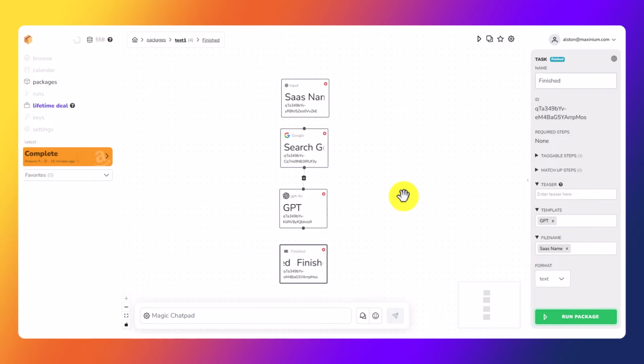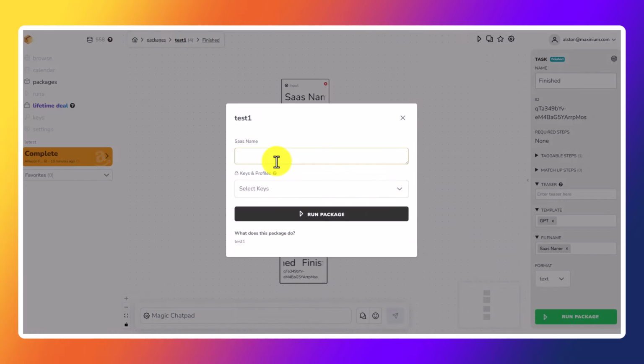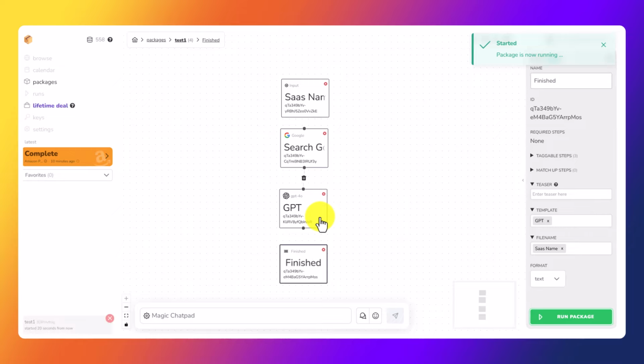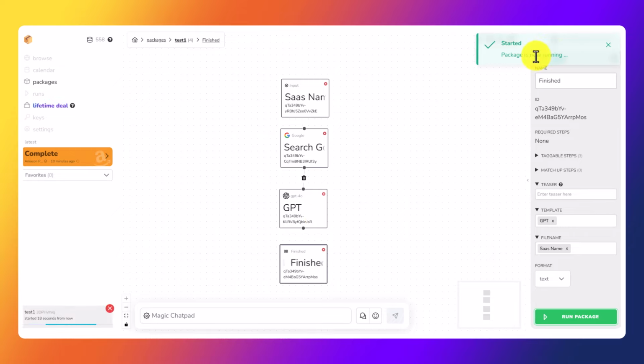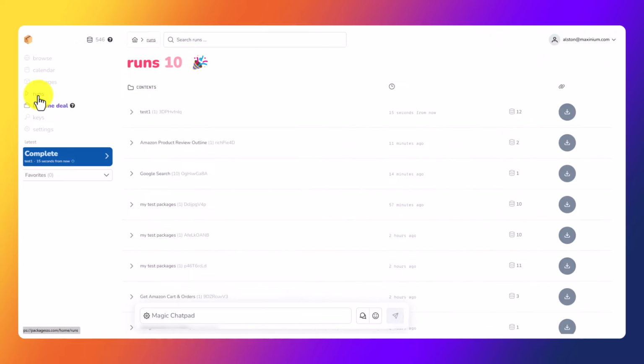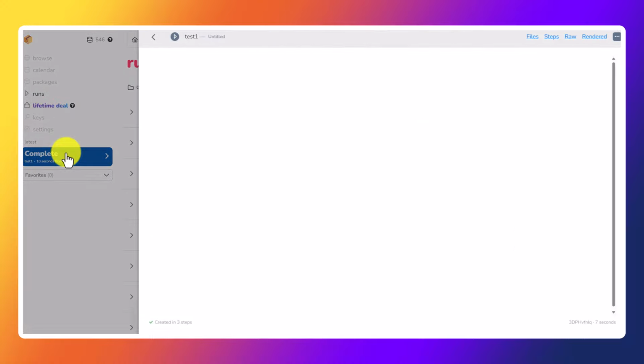So when I run this package right now, it is going to be asking me the SAS name. I need to give something here. So I might do something like Nicheness. Take their product as an example and run the package, and it started running the package, as you can see. It's still running because it needs to search Google, then get it finished. Going into the run section here, it shows here as well. When I click on it here, I'm getting an empty screen.